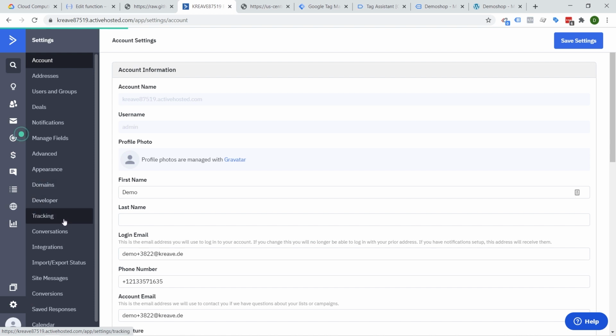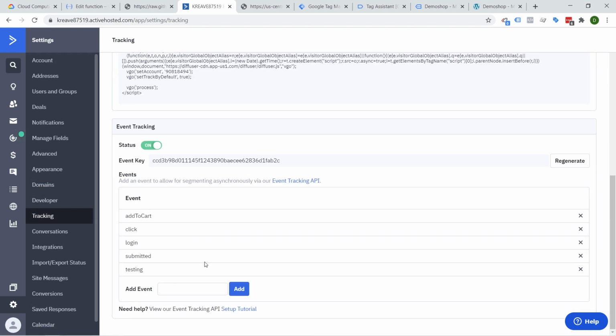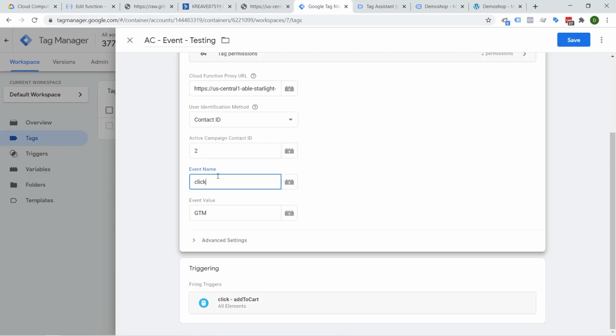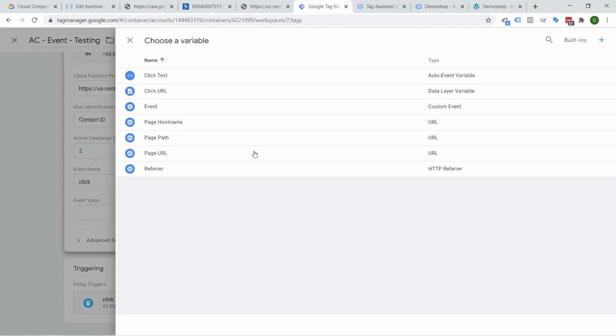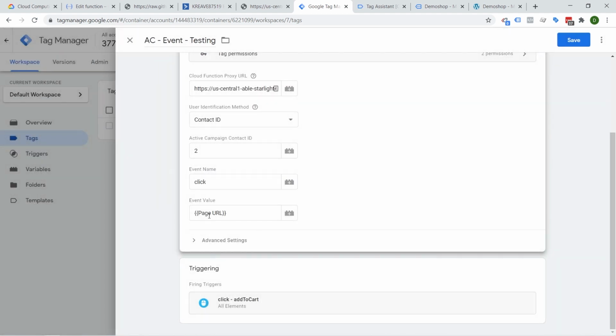So when we go onto tracking here, this needs to be whitelisted. So we have a click in here. If you send something in that is not whitelisted, it will not appear inside of ActiveCampaign. So we'll go with click here, and the event name is click. And then we can send in any data. Let's go ahead and actually send in the page URL, for example. Click. Let's go with the page URL. So this will be dynamically filled out by our variable.